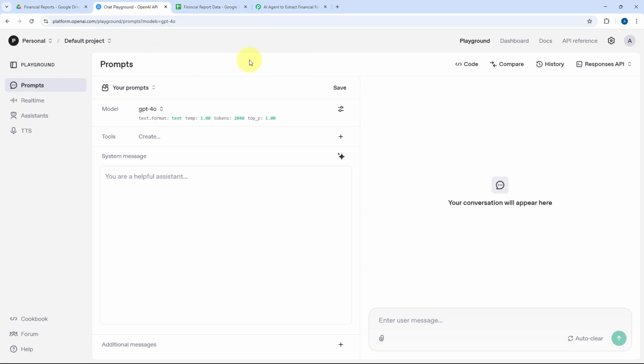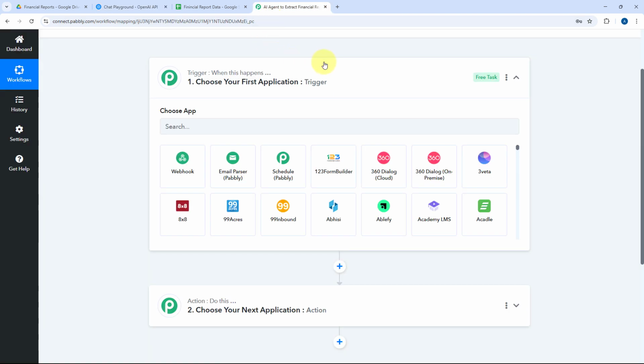And while extracting the details from the financial report, we are going to give a JSON schema, and we are going to extract the details in a proper structured format, so that for each and every financial report, we will get the data in the exact same format. So let's see how it is done.